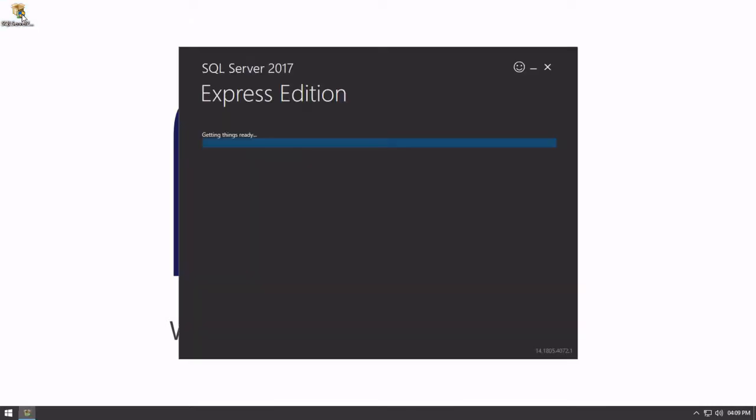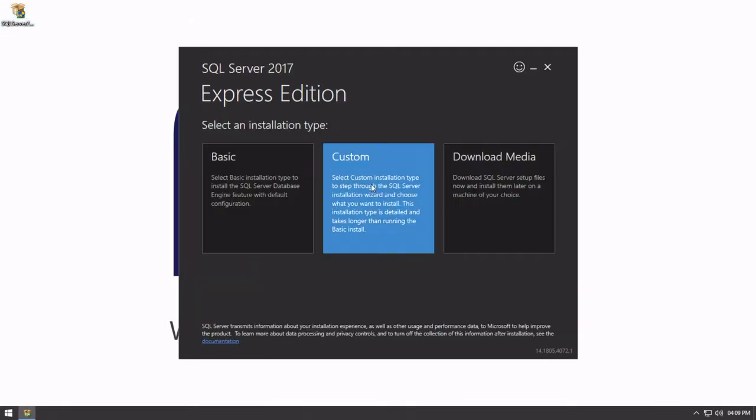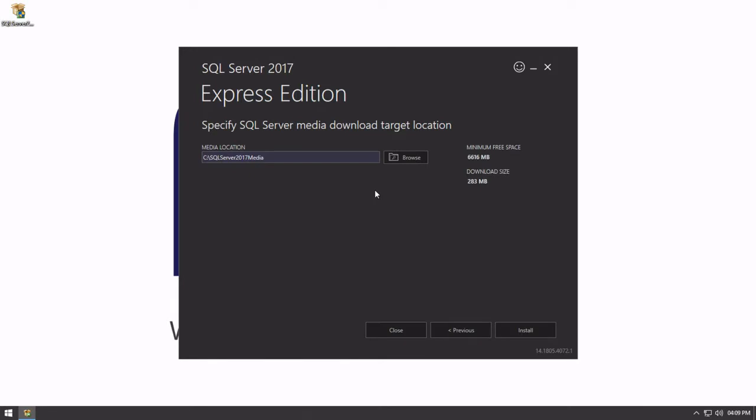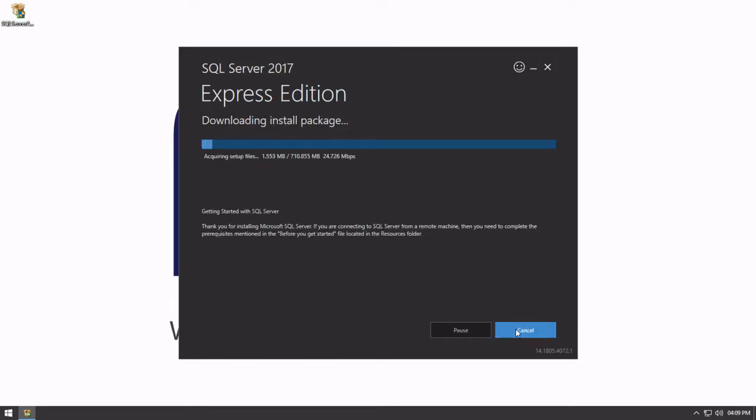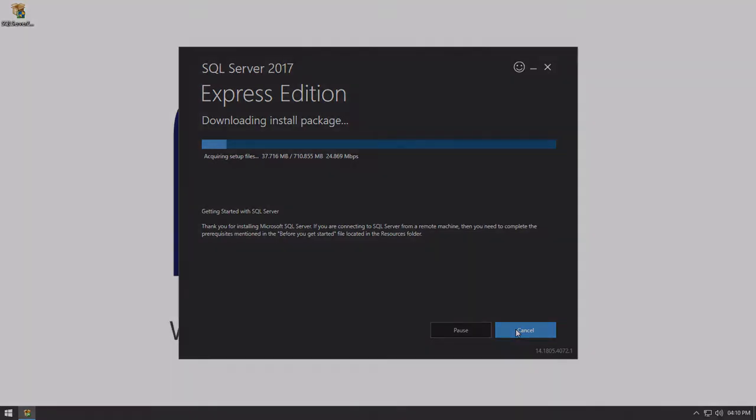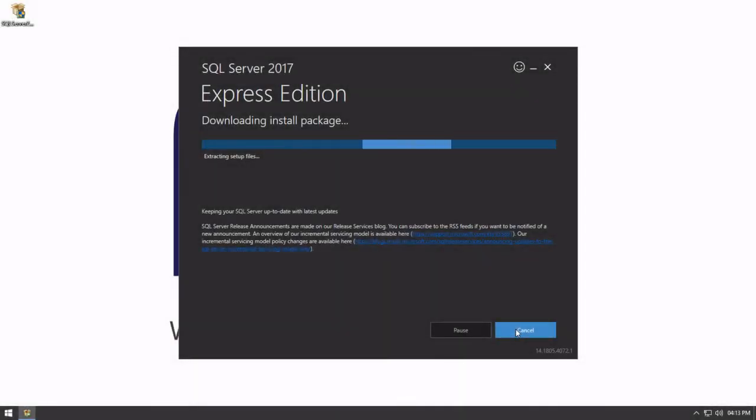Select a location to store the Download SQL install files, and click Install. The installer will now begin to download the required installation files. This can take some time, but the progress will be shown in the dialog window. In order to assist you, we've cut these lengthy install sequences from this video.